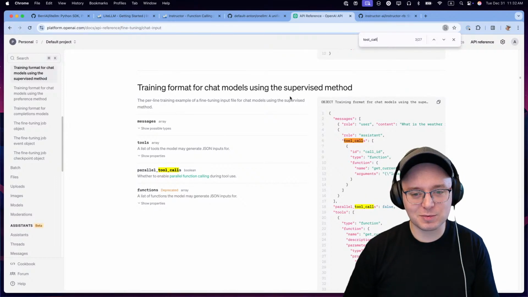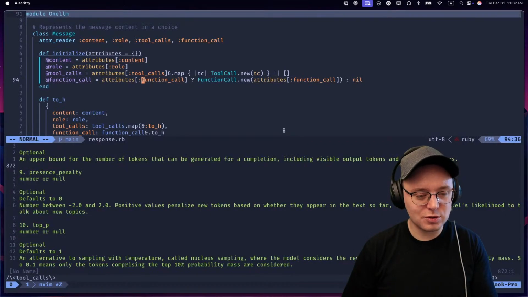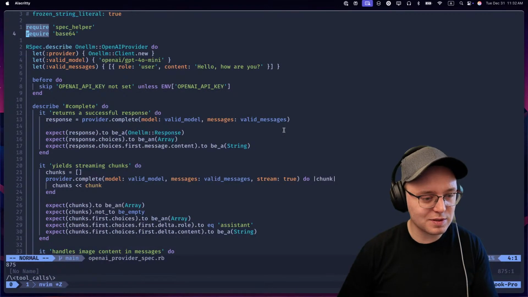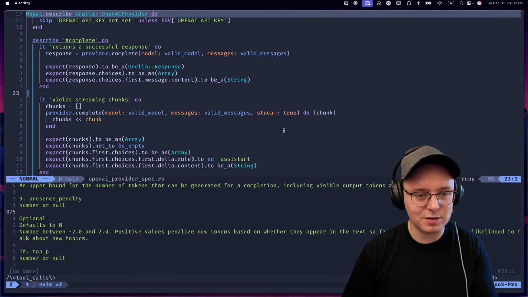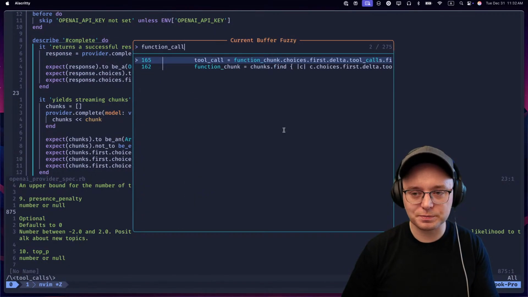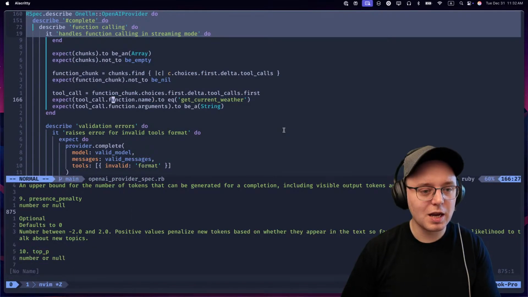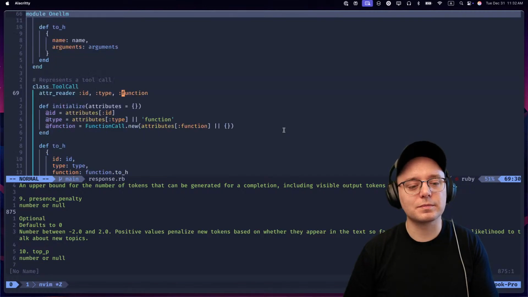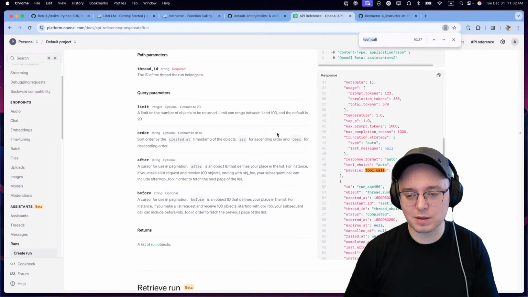Okay, so training format to change models, tool calls, parallel tool calls. What do I use in my spec? I think I've created a lot of mess for myself with this AI, and I should have read more. This is just a good example of what not to do. So function call, it's actually called tool calls all the time, right? So we still have function, it's a part of the tool call. Makes sense. Okay, so tool call.